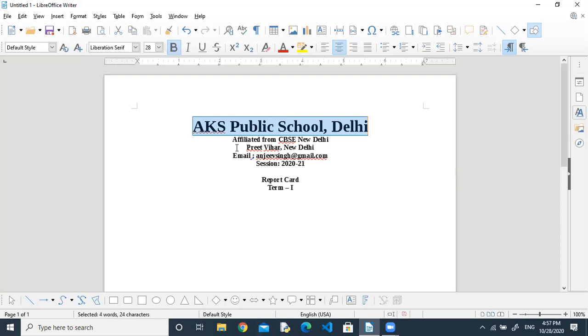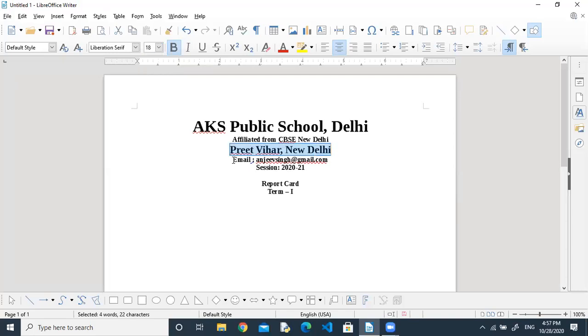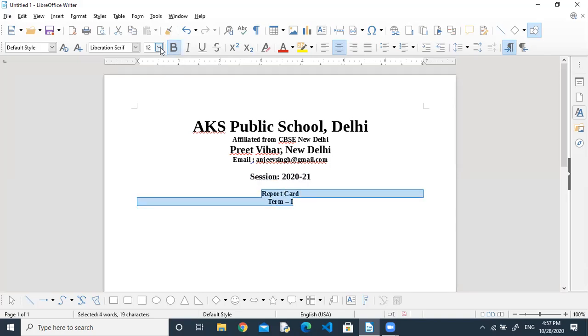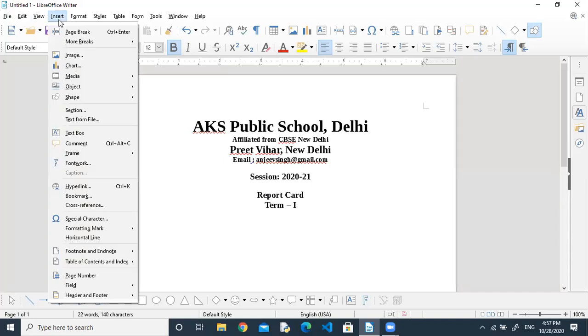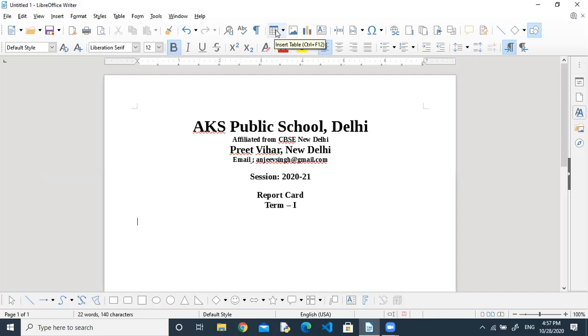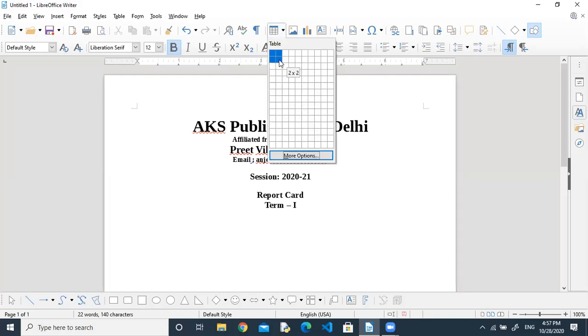So first I have to create the format of the report card and everything. I can give a logo here also. And I want to increase the size of this session too. Okay, so everything is increased here, and now I have to create a format. For the format, I'm going to insert a table, so I insert it here.